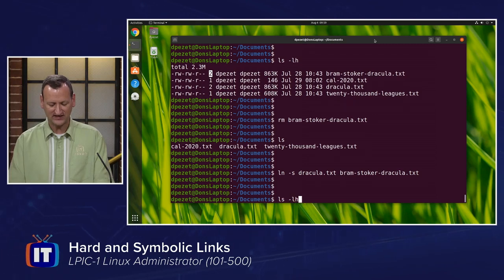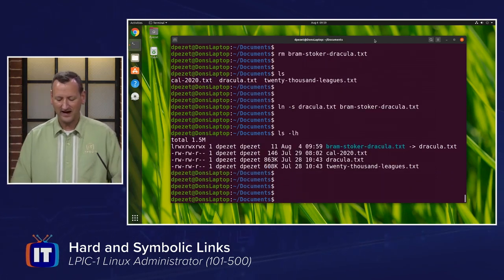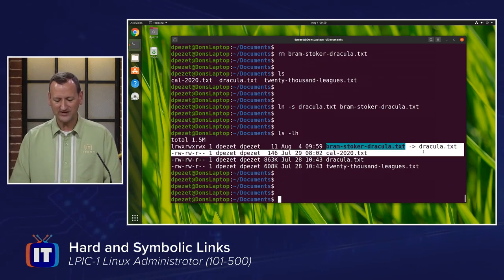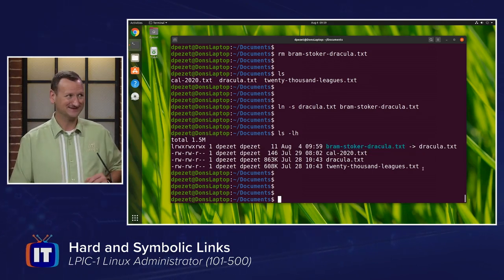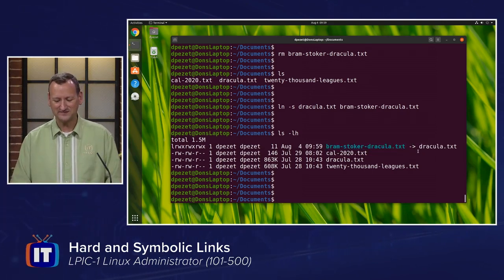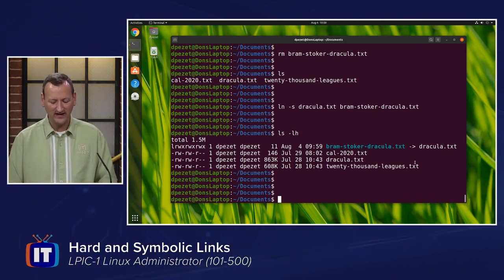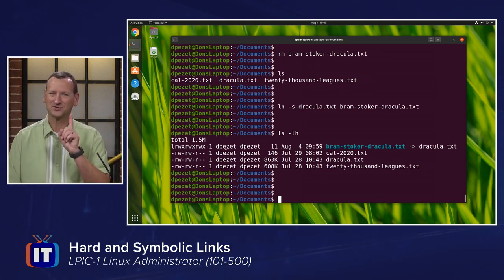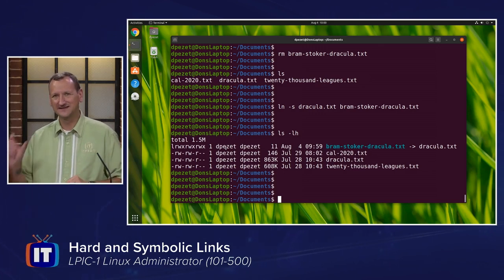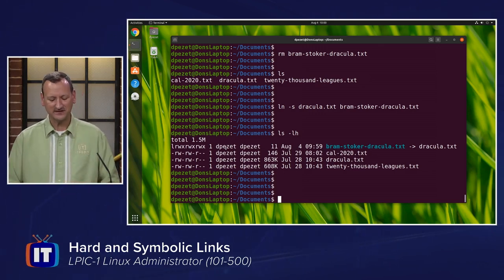Now I'm going to do the ls -lh again and take a look at it. I can see I've got Bram Stoker Dracula.txt. It's light blue, and it tells me exactly what it's pointing at. It's pointing at Dracula.txt, right? So I know what it's pointing at. And if I look at the links over here on the left, it doesn't count. It only shows 1 link. If I delete the original file, this link becomes broken.